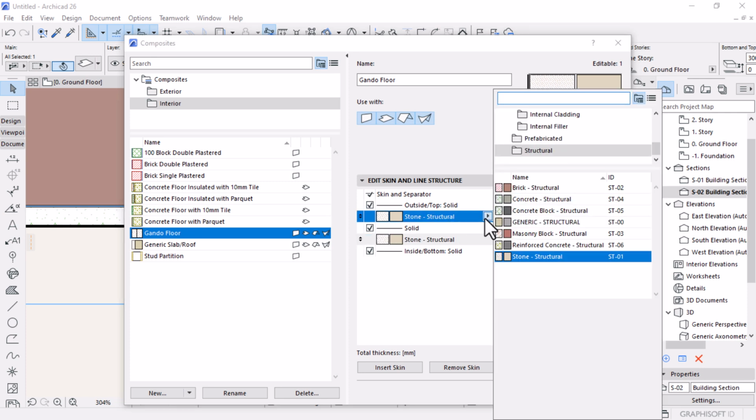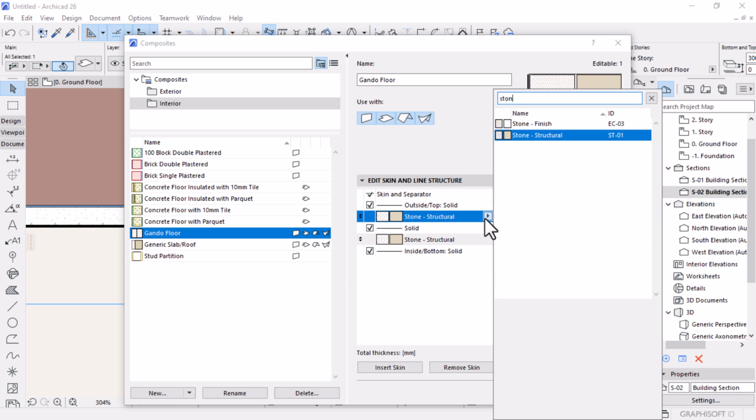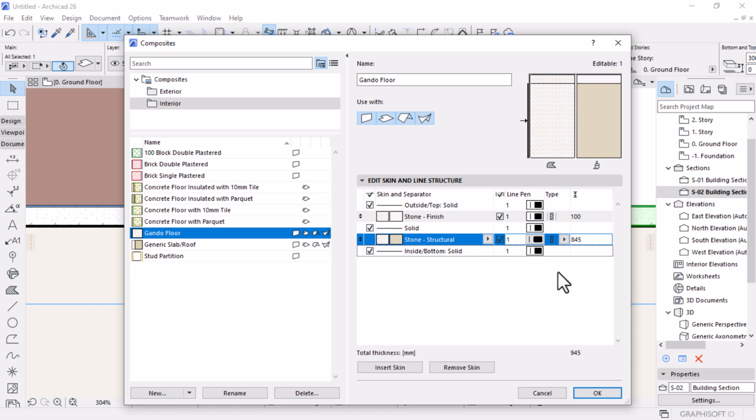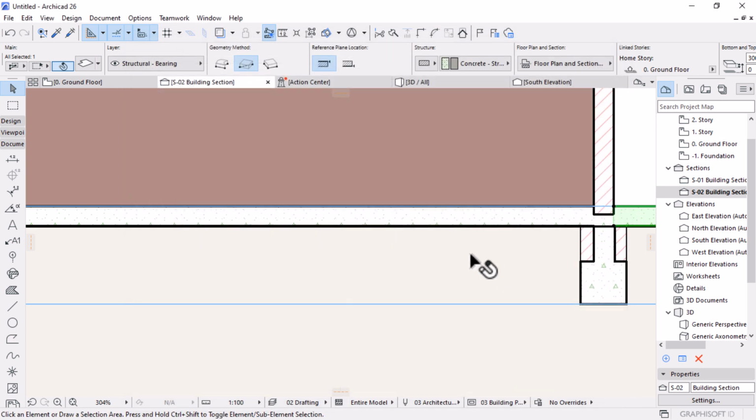Let's change the material to stone finish. Okay, we have a stone finish material there. It will stay at 100 thickness. The stone structural is going to change to 845. Okay, that's basically what I wanted to create. We can also think of the pen sets for our material, but for now, as it is, I think it's fine as it is. And then I'll hit OK.